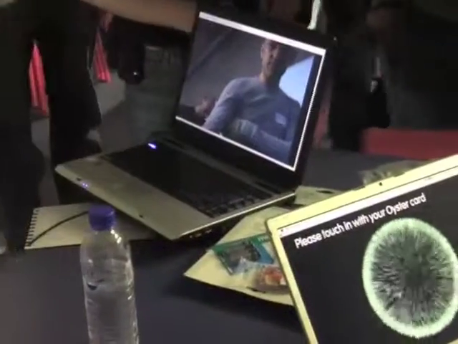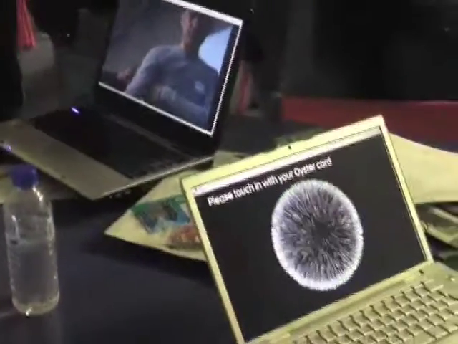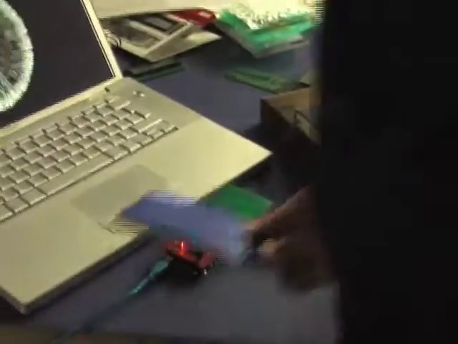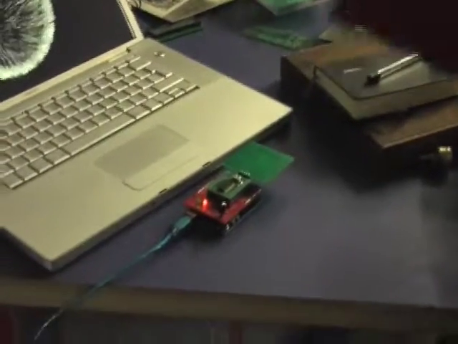That's really great. Yeah. So talk us through how you did that. Well, we're using the Arduino only to read out the first 3 bytes of your Oyster card ID, and we're using those 3 bytes to determine the color that shows on the screen. Right. Now the actual image is just one of the examples that comes along with Processing, so we kind of repurposed that.